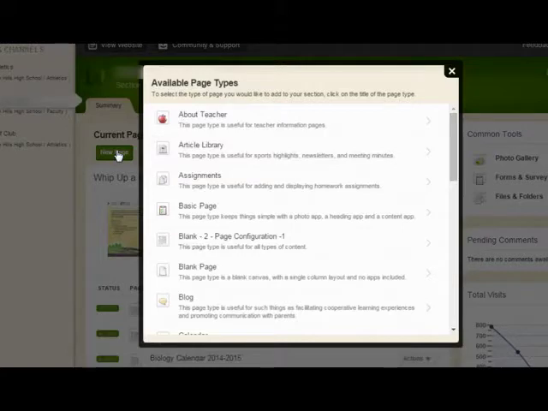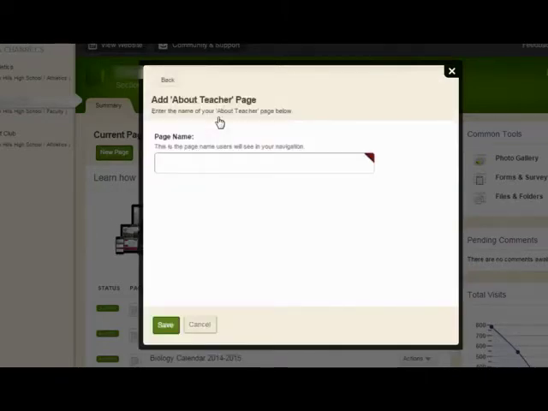A list of all of the available page types will appear. The fastest way to set up your class page is to use the About Teacher template. Anytime you create a new page, the first thing you will need to do is to name that page and then save it. Since this will be the first page that people will see at my website, I will name this page Welcome.